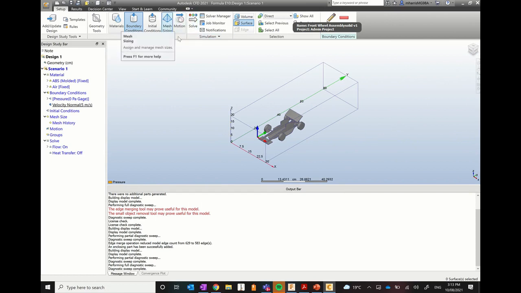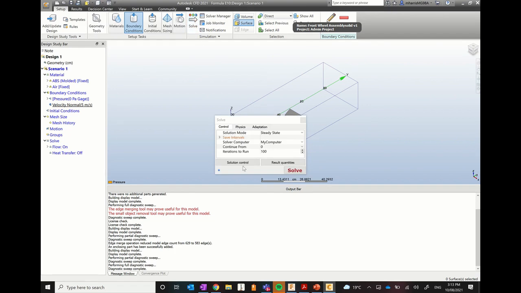I can create a mesh. Sometimes if this doesn't solve, you can go into some mesh settings, but let's just see how it goes. I'm just going to press solve, and boom, away I go.